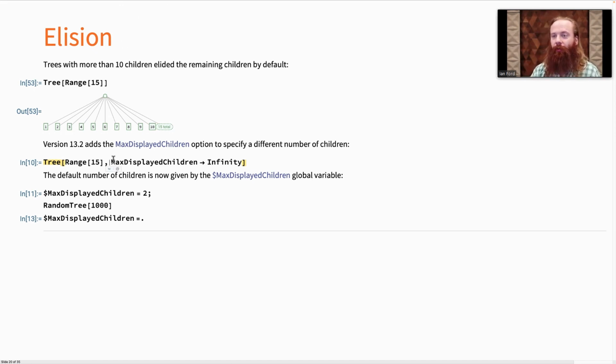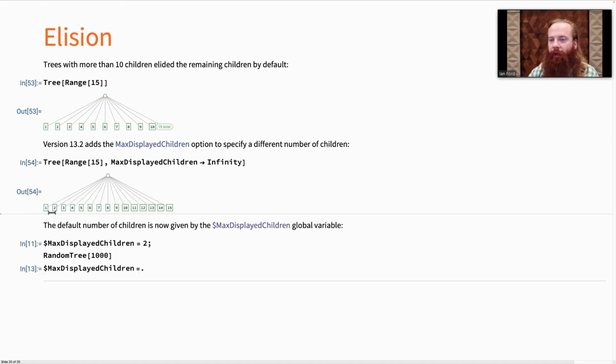In version 13.2, we have started adding ways to control elision with these 2 features. So first is this MaxDisplayedChildren option. On any Tree or tree constructor, you can specify MaxDisplayedChildren, and that sets the default number of children to display. So in this example now, if we say MaxDisplayedChildren -> Infinity, we will see all of the children, not just the first 10. There we go. We see all of the children 1 through 15.